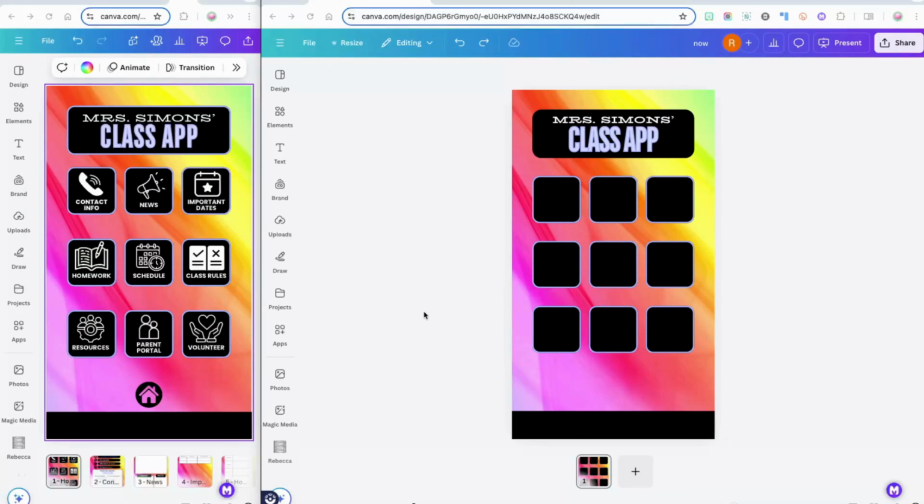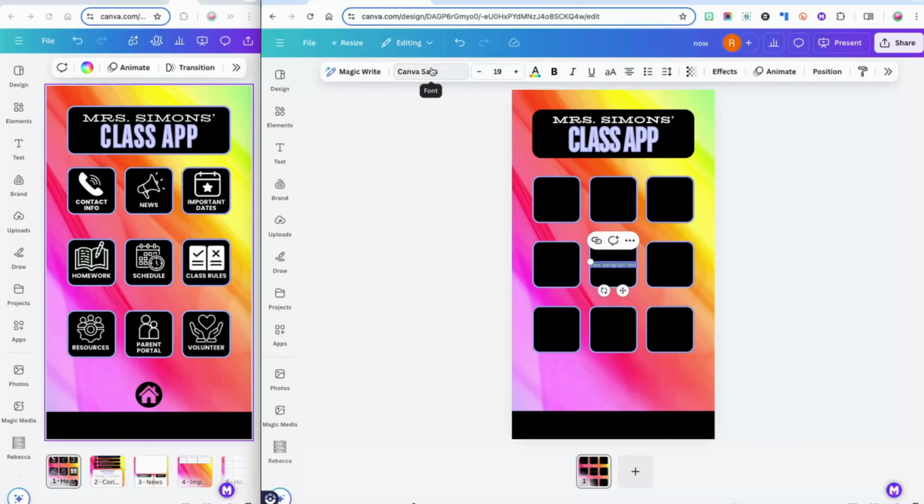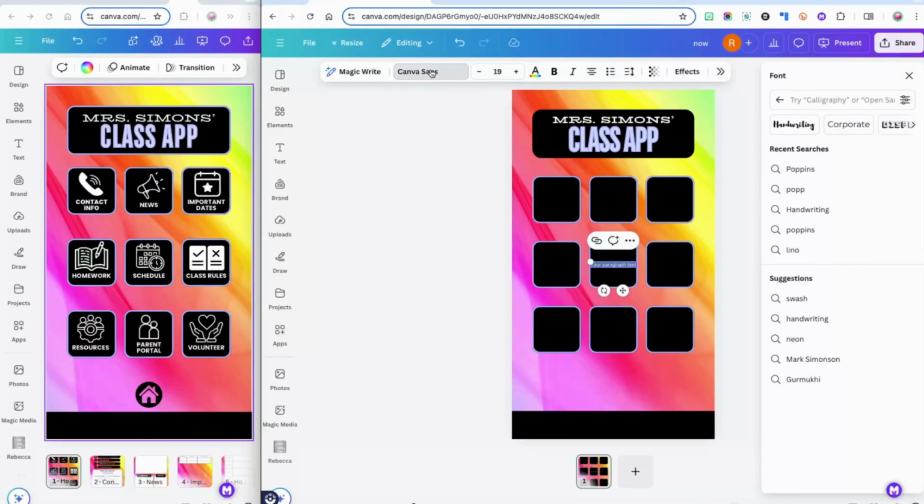Next, I'm going to start adding names for each of my app icons. Under the text menu, start by clicking the purple Add a Text Box button. Next, I'm going to click on Font Style and select the font I want to use.